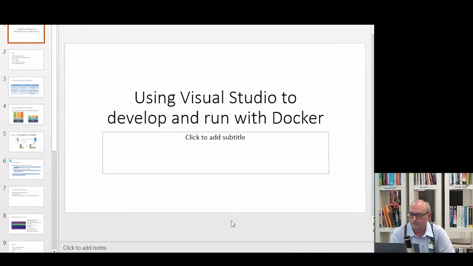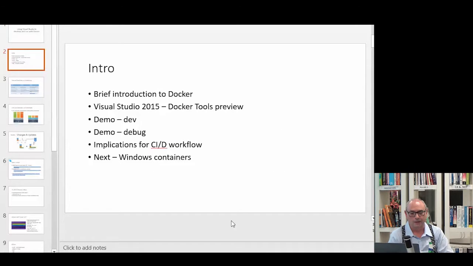Okay, so back in February there was a release of Visual Studio 2015, a preview that had Docker integration. So basically you can sit there in Visual Studio and run your app in Docker.